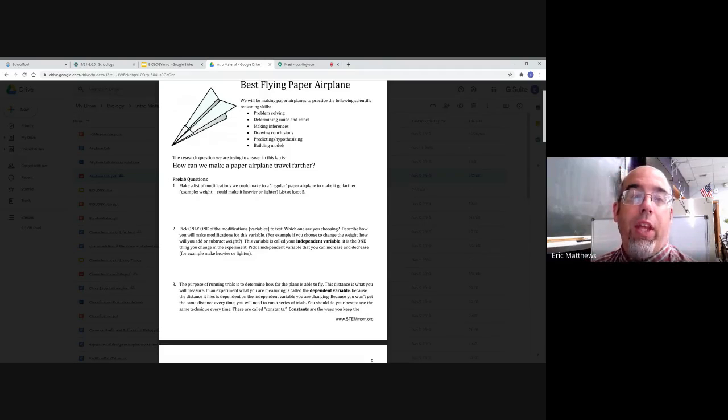Number 3, the purpose of running trials is to determine how far the plane is able to fly. This distance is what you will measure. In an experiment, what you are measuring is called the dependent variable, because the distance it flies depends on the independent variable that you are changing. Because you won't get the same distance every time, you're going to need to run a series of trials.